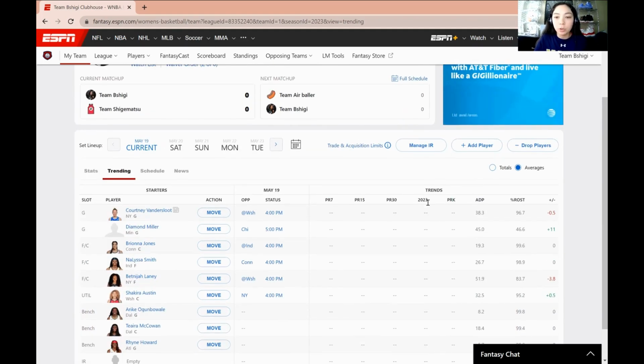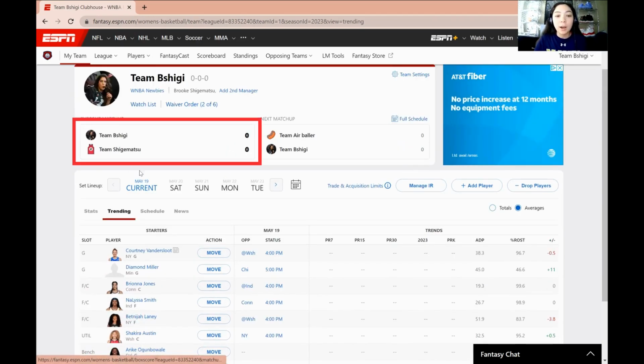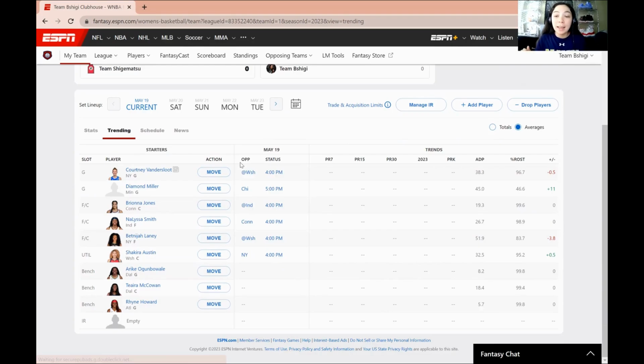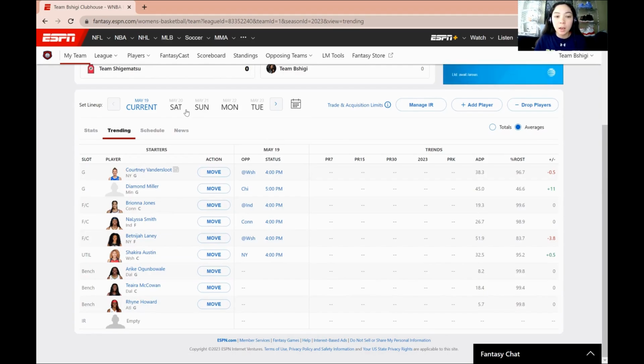Now, if we go to the top, you'll be able to see the current matchup. Right now it's obviously 0-0 because the season has not started yet, but you'll be able to keep track of the score throughout the week at the top of your team. Now, if you wanted to plan ahead, all you have to do is come here. It says set lineup, and it'll give you the whole entire week you'll be playing.